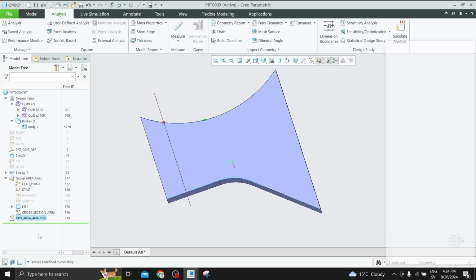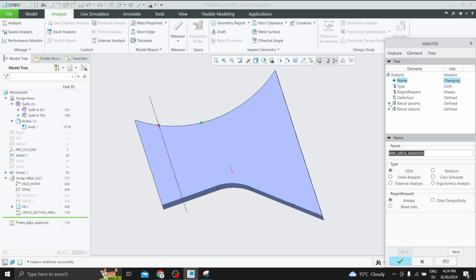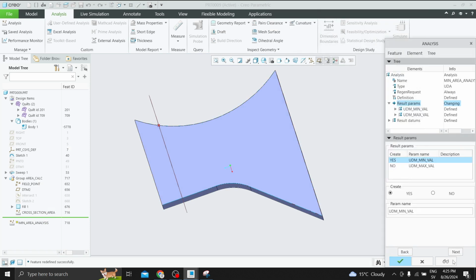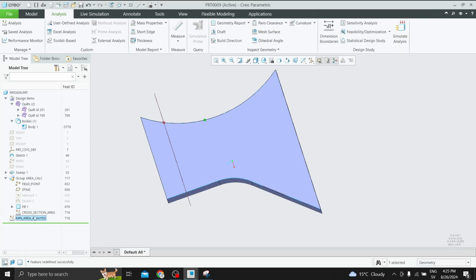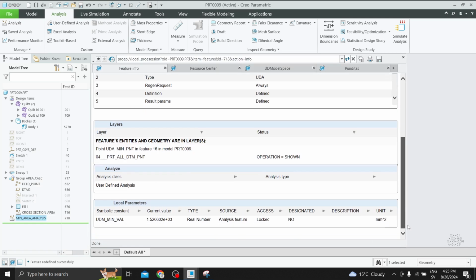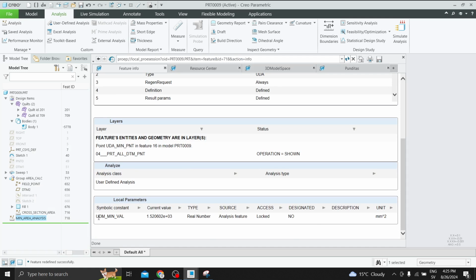Therefore, if I go back here, you can see now this one is defined. We have this point. Okay, let me just cross here, cancel. Yes, I want to go to this here to see whether we have the value. You can see minimum value. We have our value. It is a local parameter.